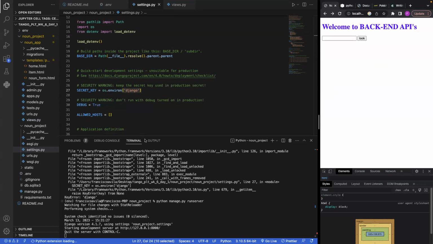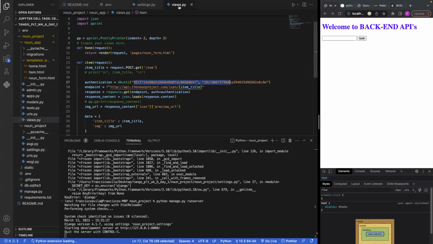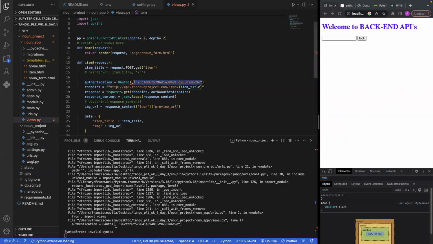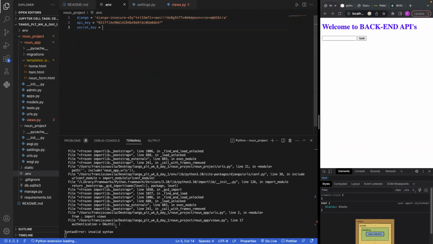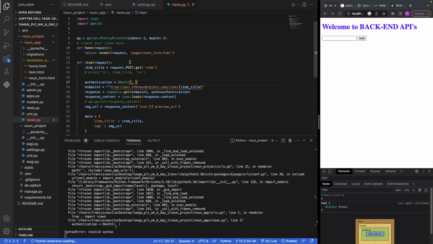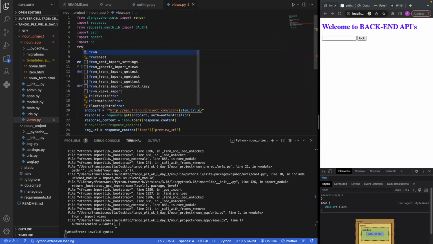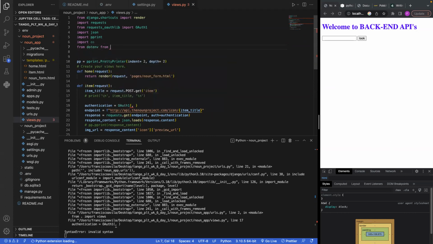Okay, perfect. So now we know that's working, and we want to move the rest of the things from our views. So now we're going to go to our views. This is my API key. And then I want to bring in my secret key as well. All right, and same thing, I'm going to want to import OS and then bring in dotenv and load_dotenv.